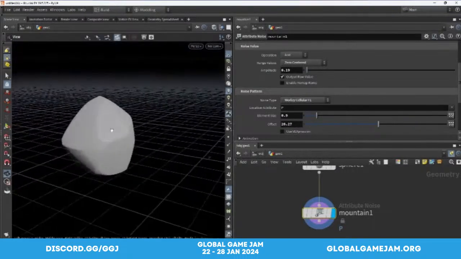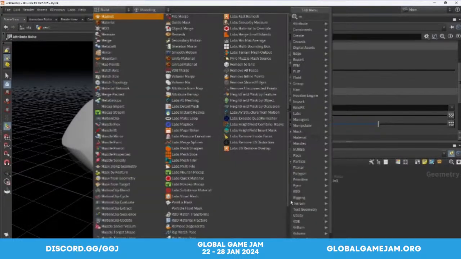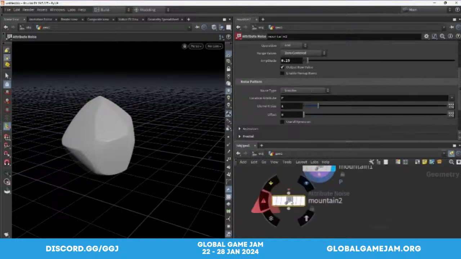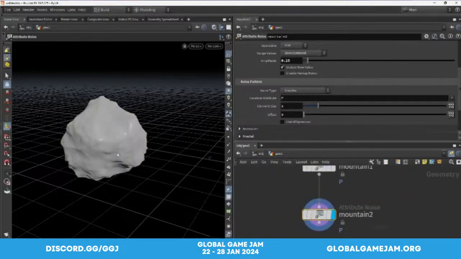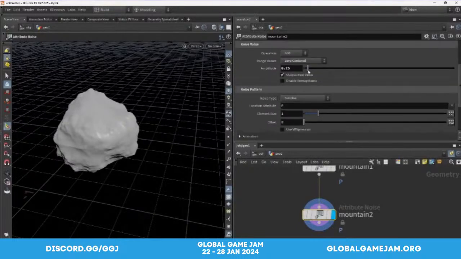So here we have that shape. And what we could do with this is, nothing is holding us back to maybe add an additional mountain, for example. So if we do an additional mountain on this, we will basically now add more noise on top of this. So again, we have to be careful with the intensity that we give this.